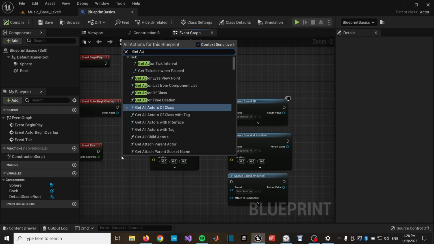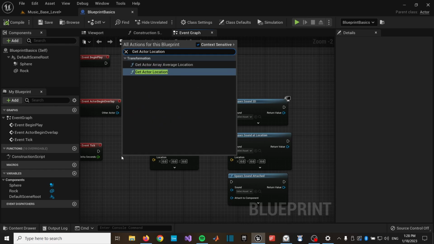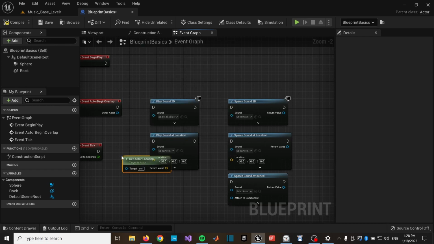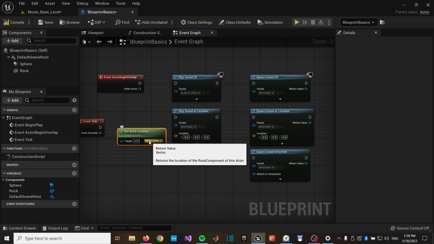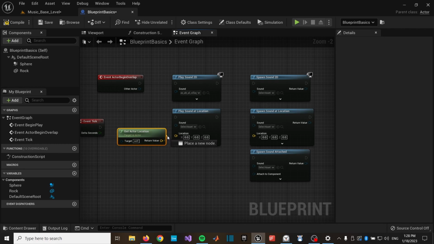So if we type in here, GetActorLocation, you can see it pops up right there. Now currently the target of this GetActorLocation is the self, which means it will target this blueprint, but you could attach this to other actors within your level if that's the location you wanted. We could take this return value and connect it up to the location node.